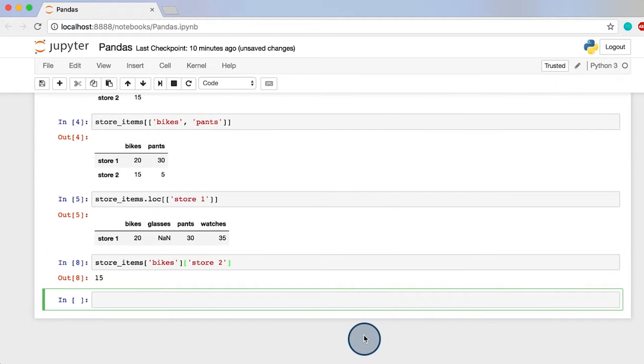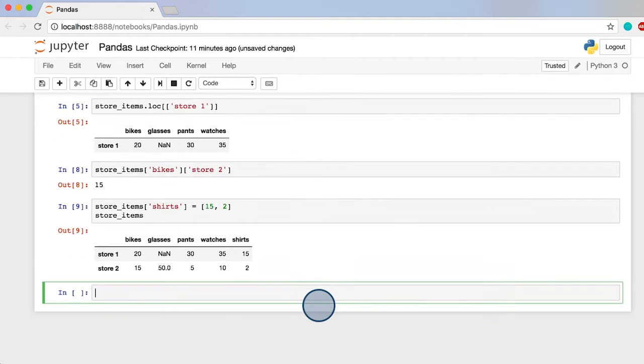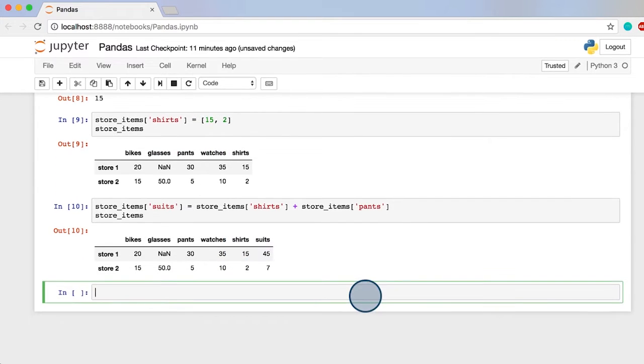We can also modify our data frames by adding rows or columns. Suppose we decided to add a shirts column to our data frame. To do this, we can define a shirts column containing the quantity for each of the 2 store rows like this. This added a new column to the end of our data frame. We can also add new columns using arithmetic operations on other columns of our data frame. For example, we can create a new column called suits by computing the sum of the shirts and pants column.